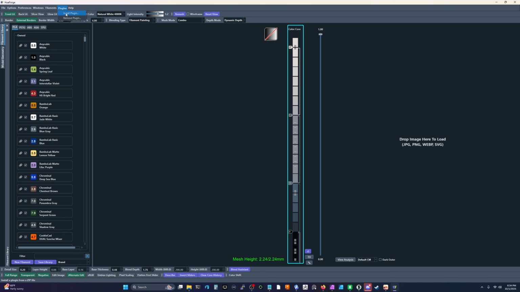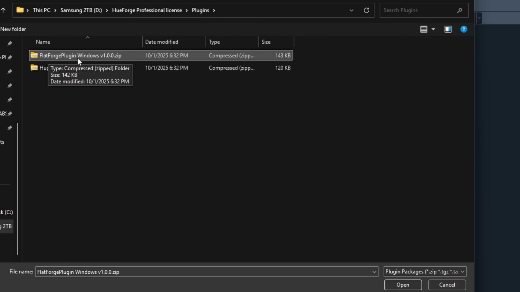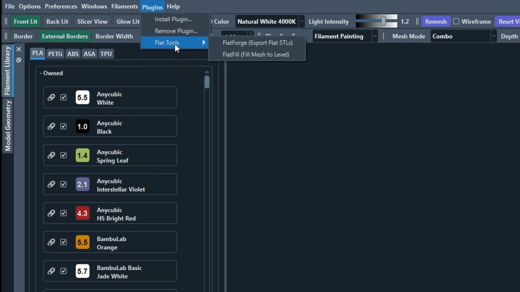Now, if we go to install plugin, we will need to navigate back to wherever you saved your plugins, wherever you saved your zip files, and we'll actually be able to click on each individual one. So for now, we're going to click on FlatForge plugin. The installer will extract all the files for you, so you don't have to unzip the plugins, and you will be good to go. Now, if we come up here to plugins, you can see that Flat Tools are now here for FlatForge and FlatFill.